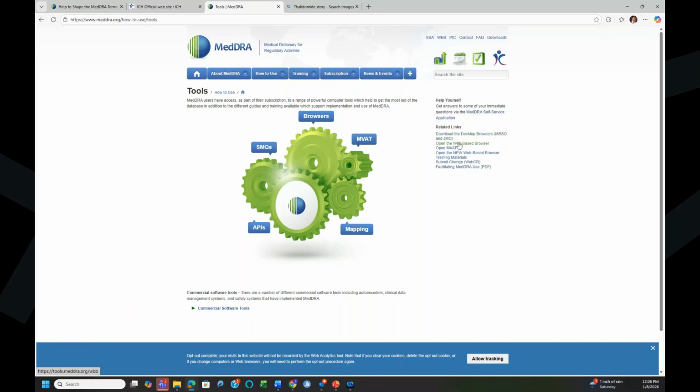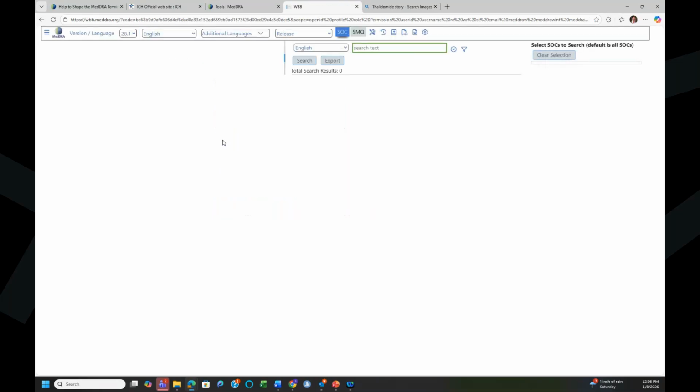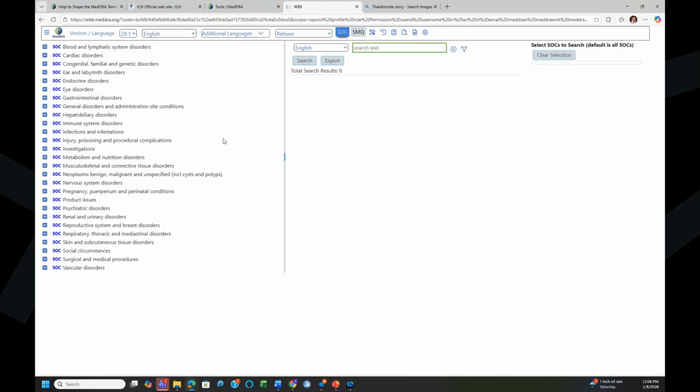You can open up the web-based browser, which is the legacy browser. You can open up the MedDRA version analysis tool or open up the new web-based browser. So I'm going to show you both of them and do a quick demo. This is the new web-based browser. And of course, you do need to enter your MedDRA ID and password. But like I said, we do have the temporary credentials available to you.